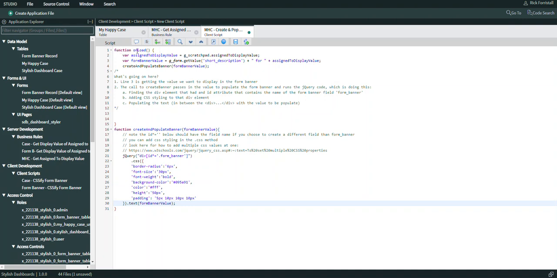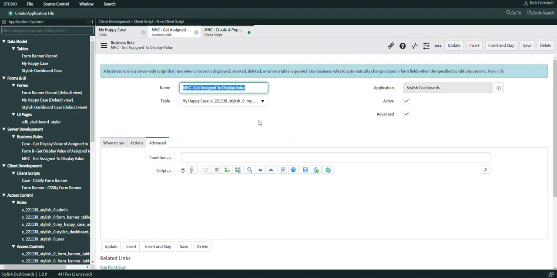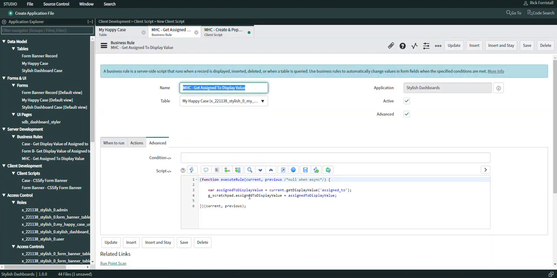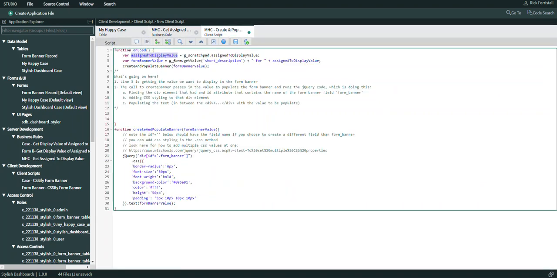So when the page loads, the function onload kicks in. Now I need to get the value of the assigned to display value. And you can see that when I created it here in my display business rule, I've associated the g_scratchpad variable with the value of the assigned to. So all I'm doing now is this gives me the ability to get that value and assign it locally inside of the client script. Next thing is I want to actually build the form banner value itself that's going to show up in the banner.